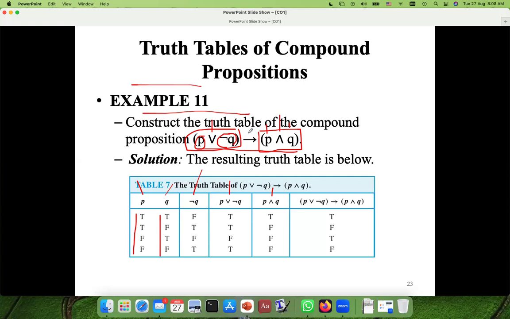After that, only one thing is remaining, which is implication. We already have these two columns in the truth table, so now apply the concept of implication. This is the final form of this compound proposition, and we will apply the implication by considering these two column values. Using the definition of implication, you can calculate these values. I'm not explaining it because you already know.